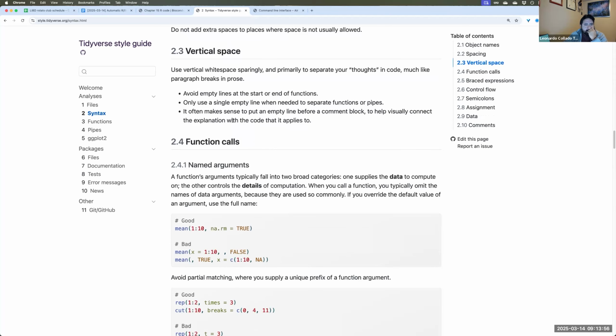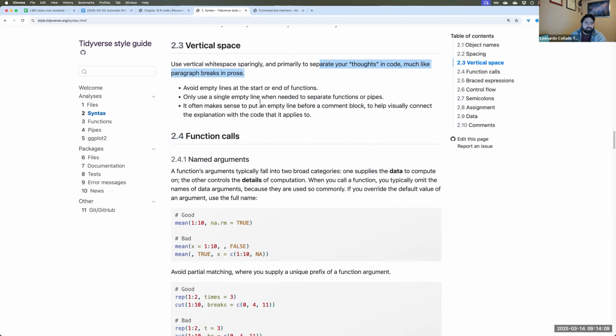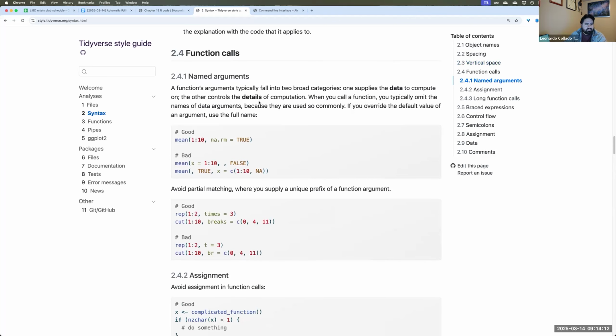One thing they talk about here is vertical space. Don't have a lot of vertical space. If you can, make it such that it separates your thoughts, like paragraphs, but don't overuse it either.